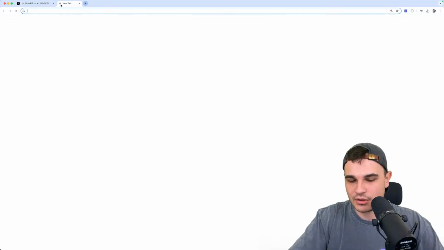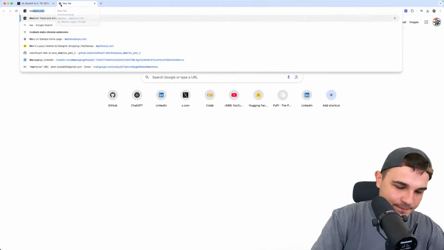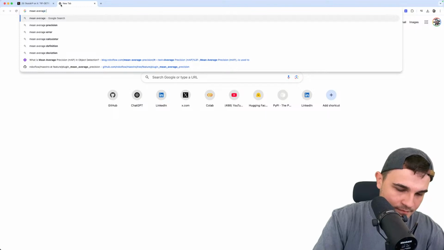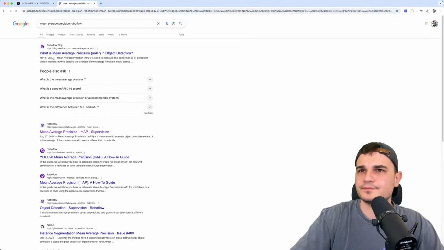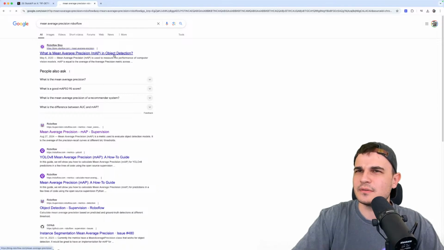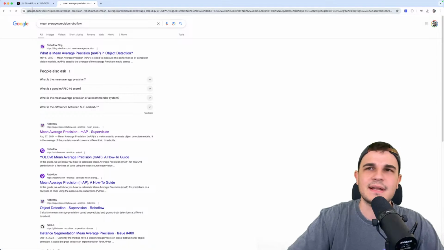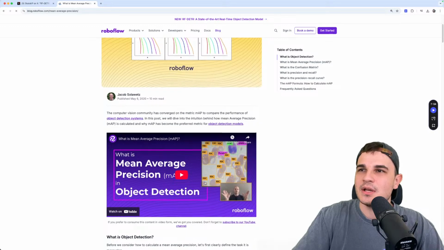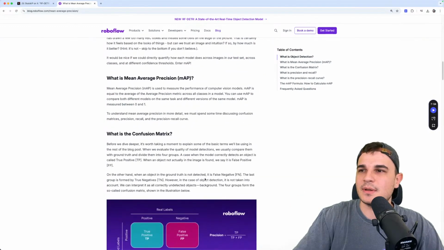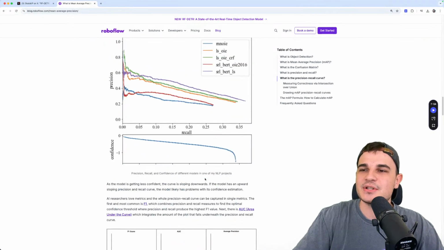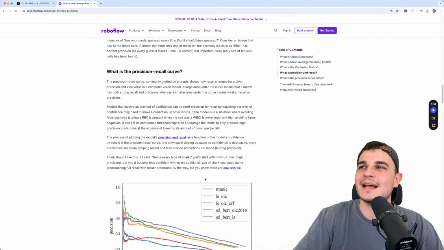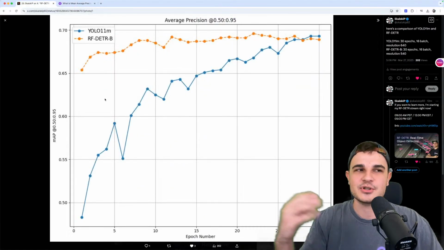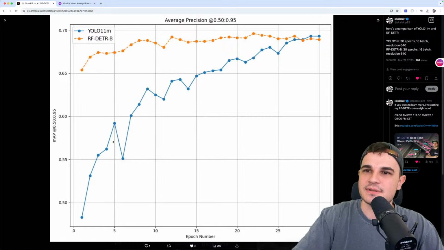If you don't know what mean average precision is, I'm not sure if I wrote that blog post or was that somebody else from Roboflow. Yeah, that was Jacob. So you can take a look at what mean average precision is, but pretty much it is the standard metric of measuring how well the model is doing.